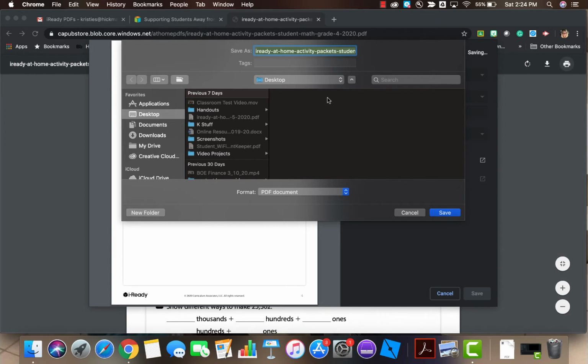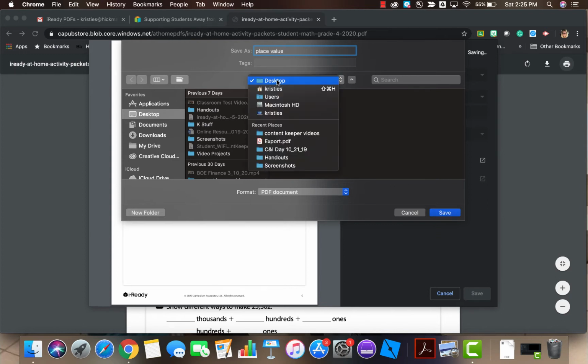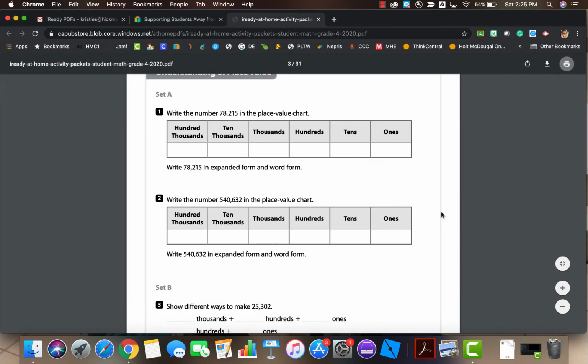Now I'm going to choose where I want to save this assignment. So it gives it a name. If I want to change that to maybe place value so that I know exactly what this assignment is, then I can certainly do that. So I'll change this to place value for the name. And then right now it's set to go to my desktop. I can change that if I want to, but for right now, to make it easy to find, I'm going to go ahead and leave it on my desktop, and then I will choose to save.